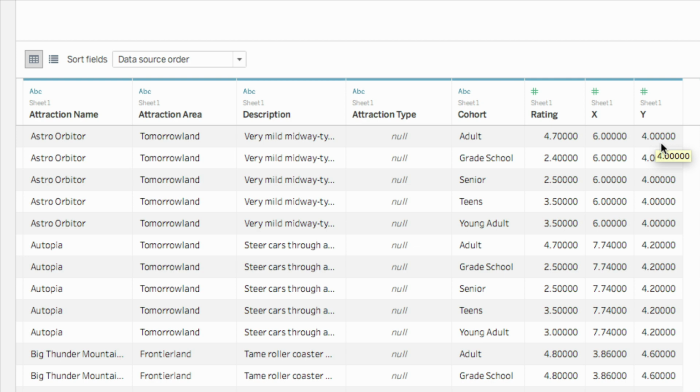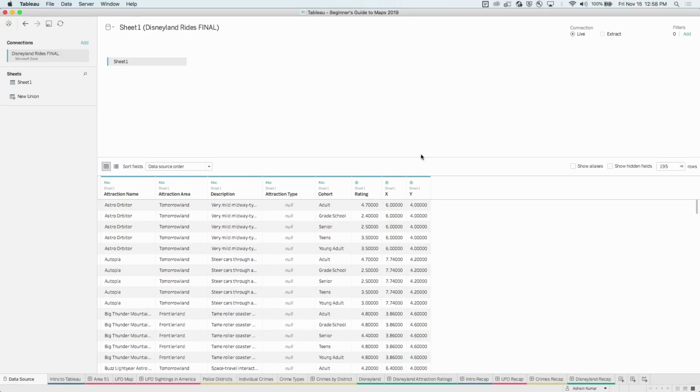You can see based on these numbers here, these XY coordinates are small numbers, right? 6, 4, 7.74, and I can tell you that these XY coordinates vary from 0 to 10. And what I want to do is visualize all of my Disneyland rides on a map of Disneyland. Let's do that.